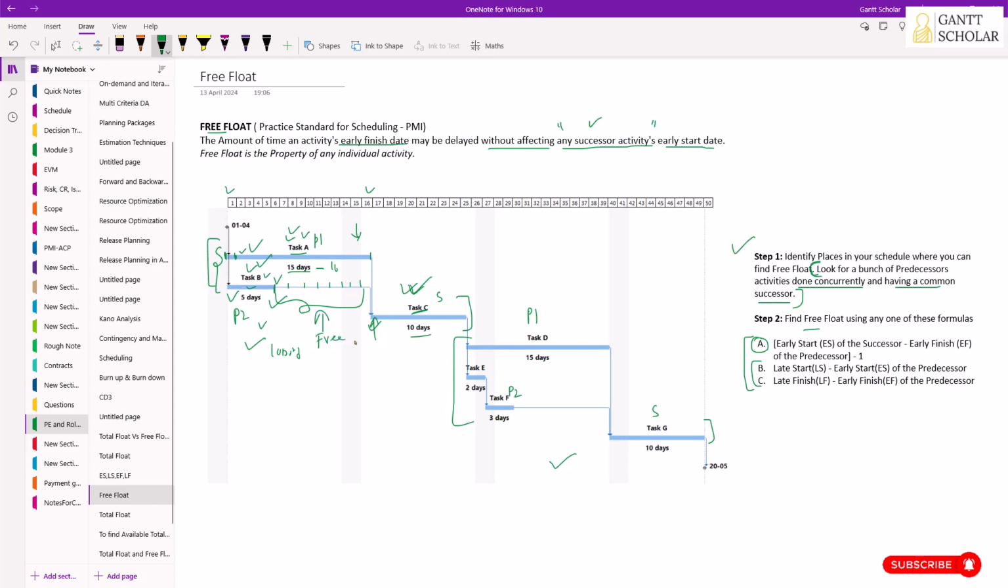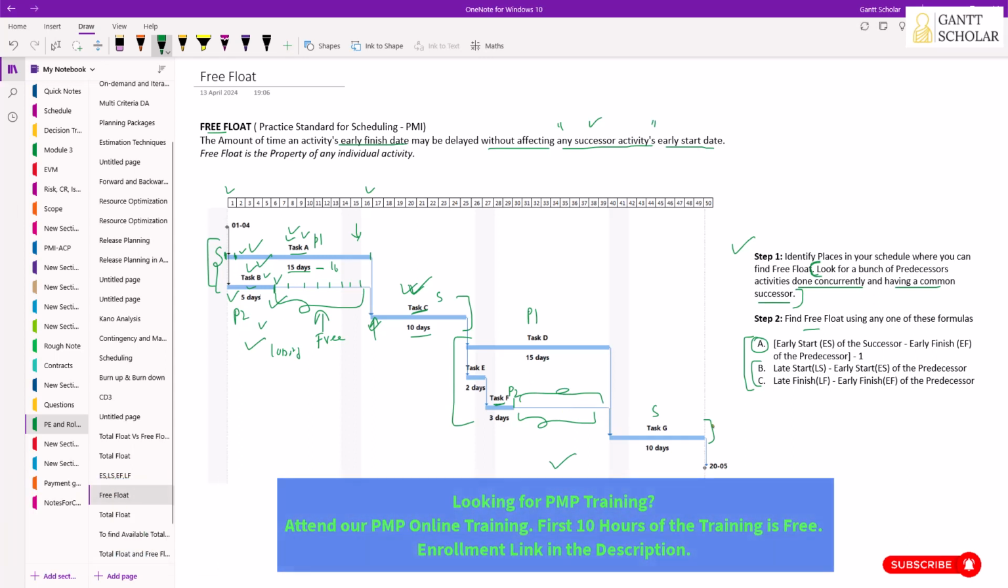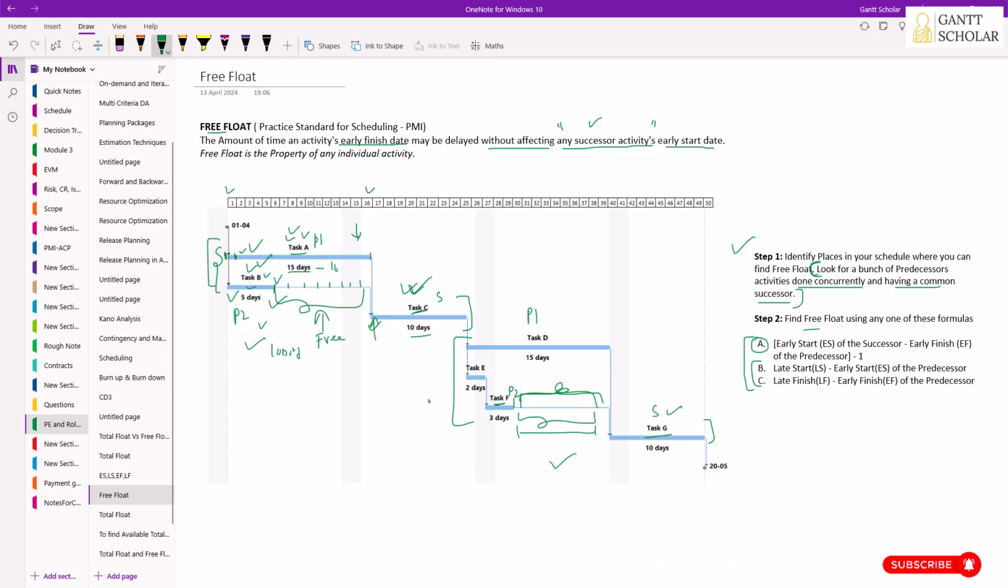We have the same here as well. You can delay the finish date of task F this much, and still there won't be any impact on the start date of the successor activity, that is task G. But if you exceed this amount of free float, it's going to have an impact on task G. Now we're going to calculate this duration in both cases using this first formula. To calculate free float, we need to take the early start date of the successor and subtract the early finish date of the predecessor.